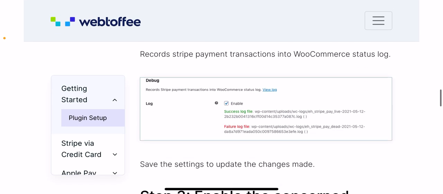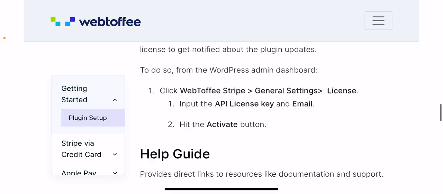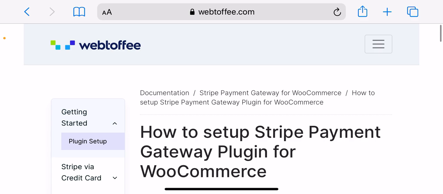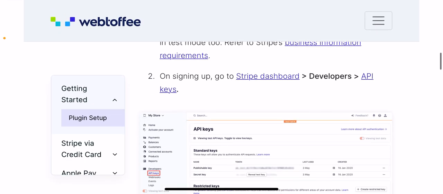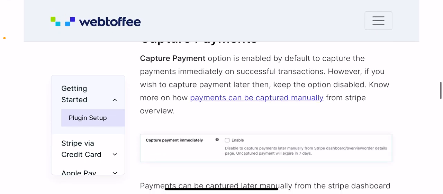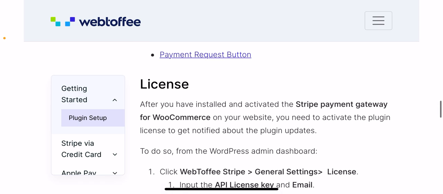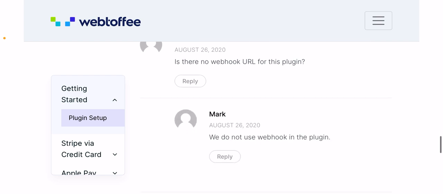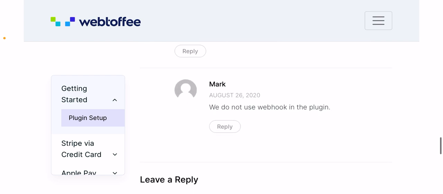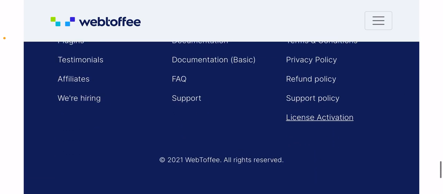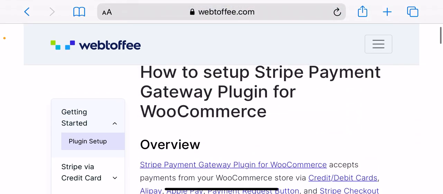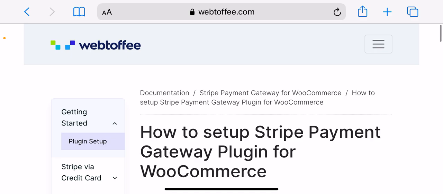Alright, now let's get down to configure the plugin. Step 1. Configure Stripe. First and foremost, you must first have a Stripe account. It's free to create a Stripe account. Stripe also allows testing payments in test mode too. Refer to Stripe's business information requirement. Step 2. On signing up, go to Stripe dashboard, then Developers, then API keys.